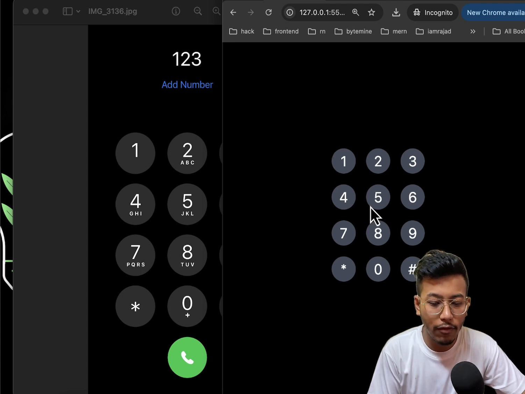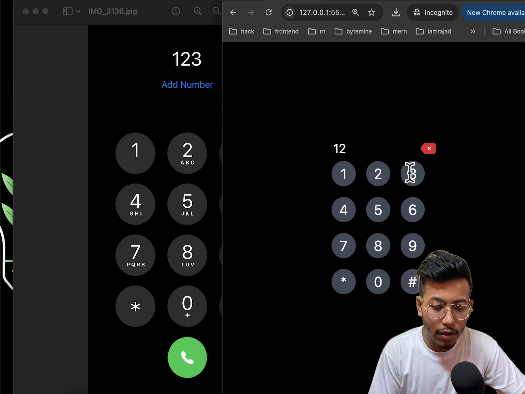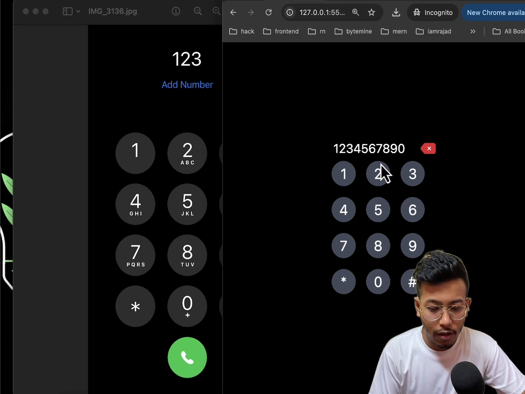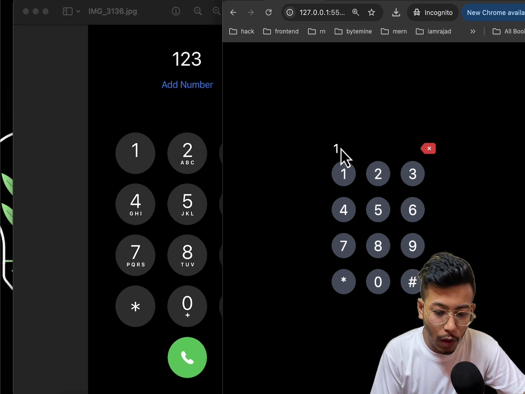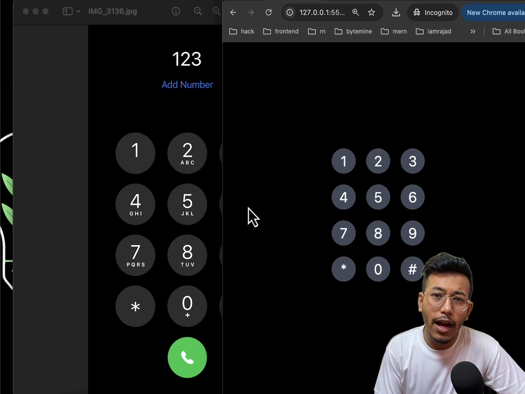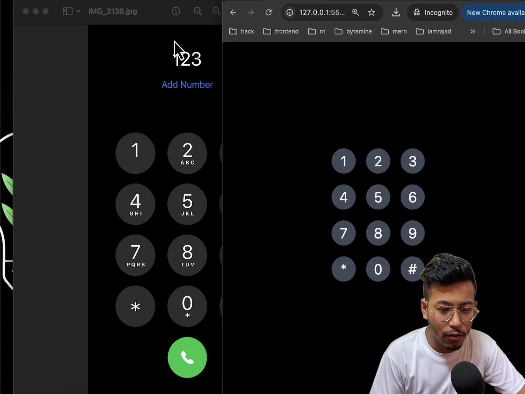In this we will have keypad numbers 1 to 9, asterisk, 0, hash, and when we click on these we can add numbers here, but the only catch is that we will have a 10 digit limit. When it crosses 10 digits, it says max 10 digits allowed, and when we click on the back button, the last digit will be removed, and when the last digit is removed, the backspace will be removed. So let's start coding this, and let's see how we can do this.